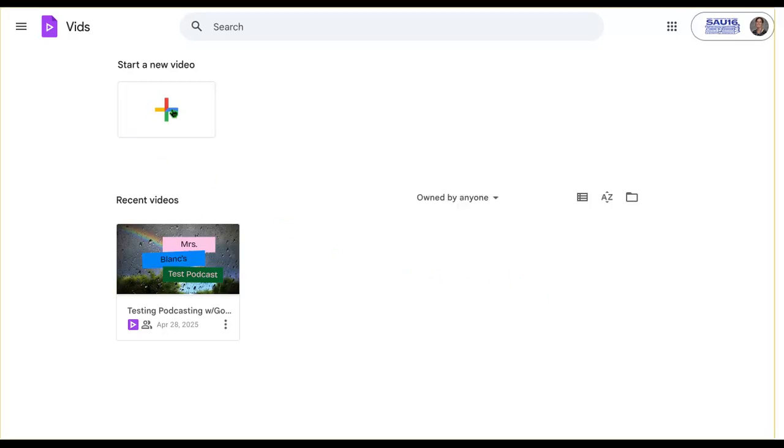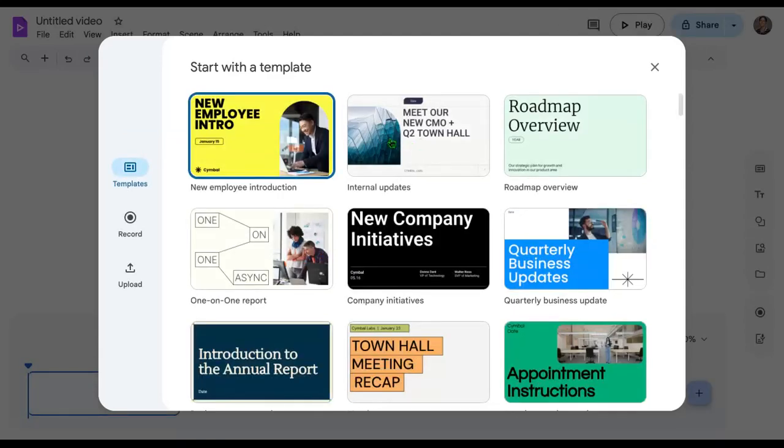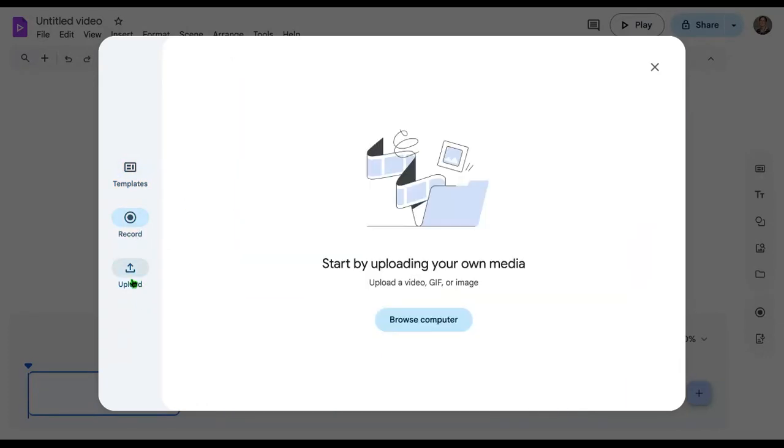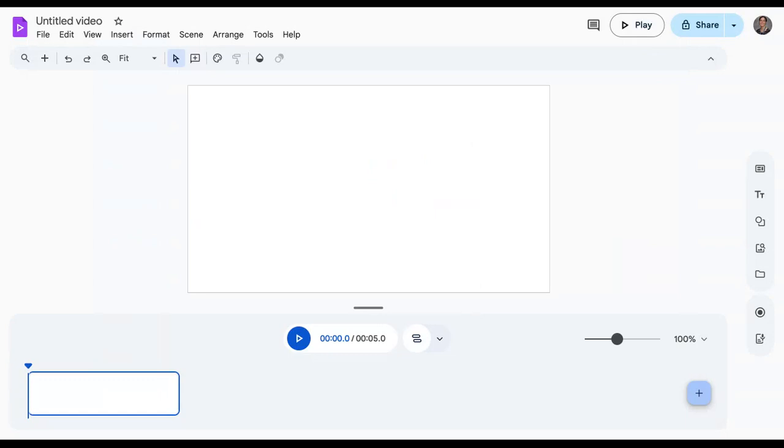So let's get started. You're going to click on the plus sign. We are not going to get into templates today, but there are a number of templates available. You can record video or upload content from your computer before you start. But for us, we're just going to start with a clean slate.